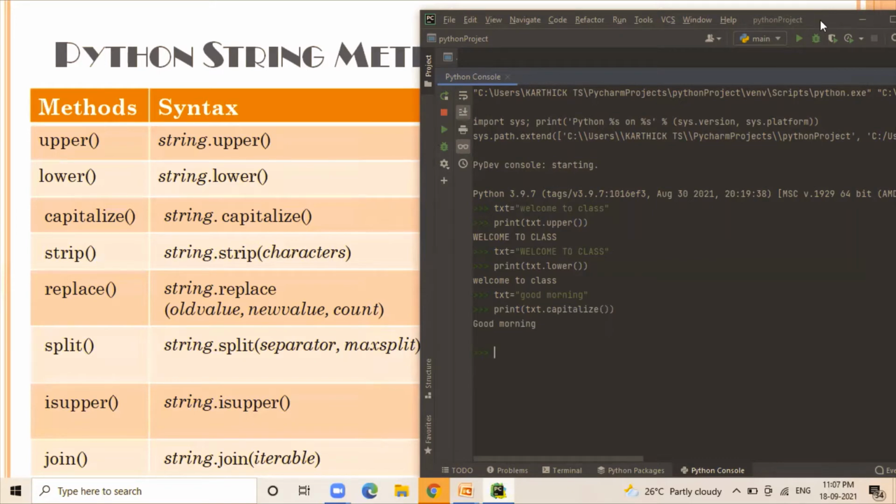Next, we have the strip method. The Python strip method allows you to remove leading spaces and trailing spaces of the string. So let us have a string like this. This string has leading and trailing spaces. Leading in the sense of beginning spaces, trailing in the sense of ending spaces. When you use this type of string, the Python strip method removes the leading and trailing spaces, and it shows the output after removing the leading and trailing spaces in the given string.